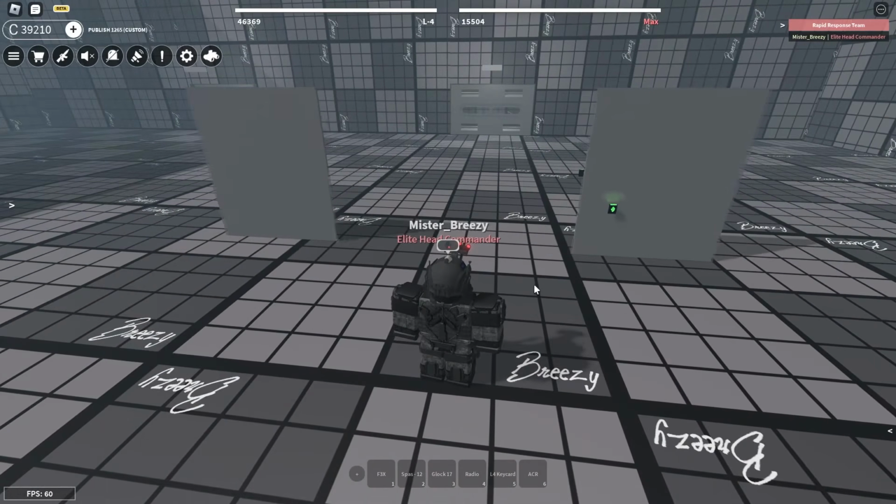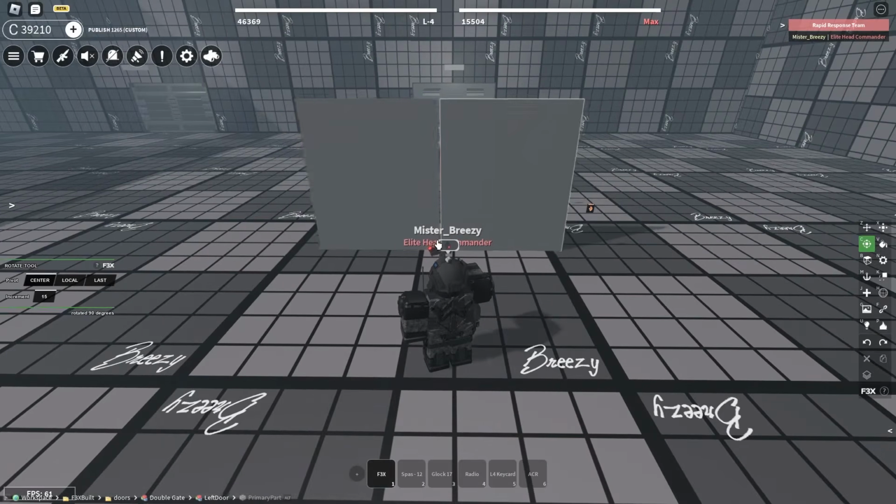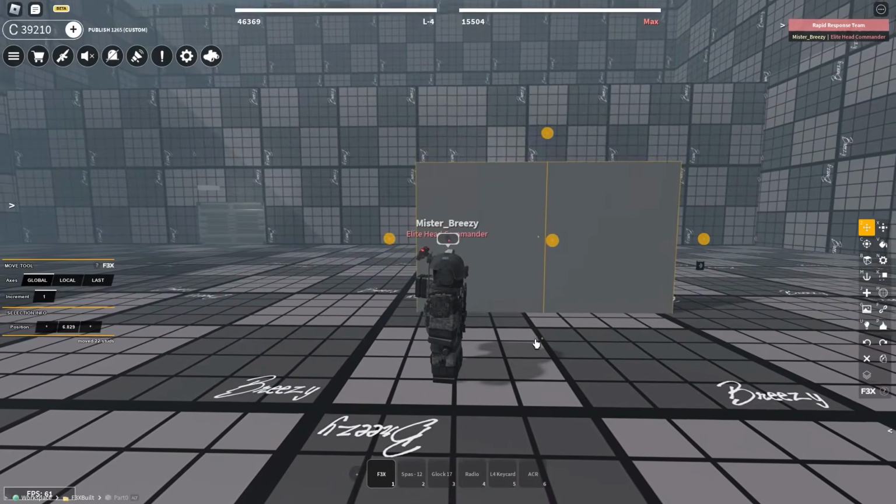So now that you have these two door pieces alone, we can start making details. Personally, I like moving them both up so I have access to them while I'm building it.